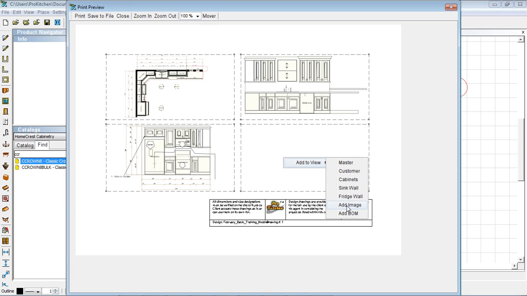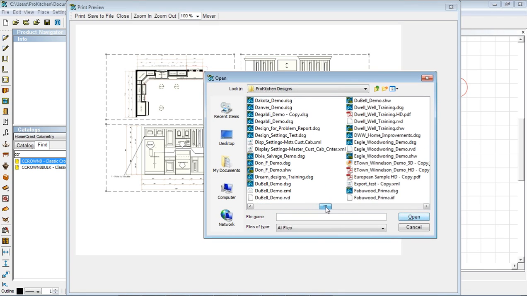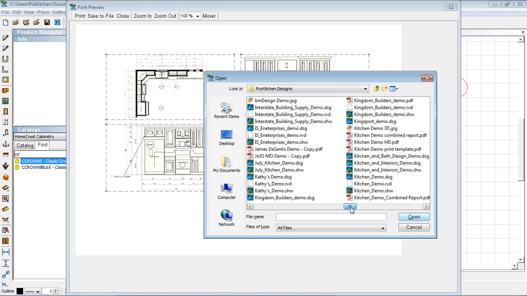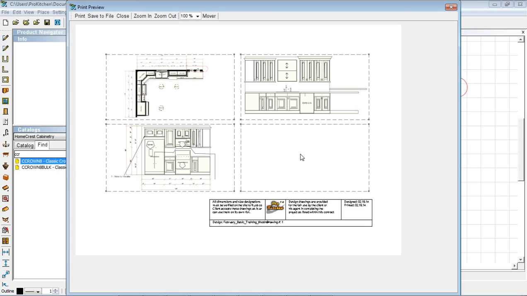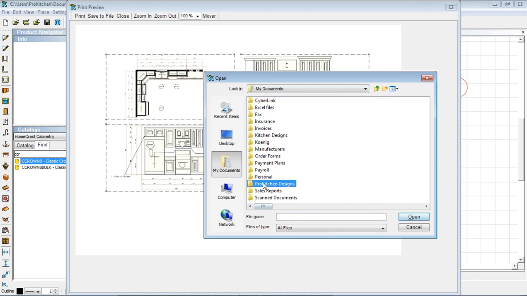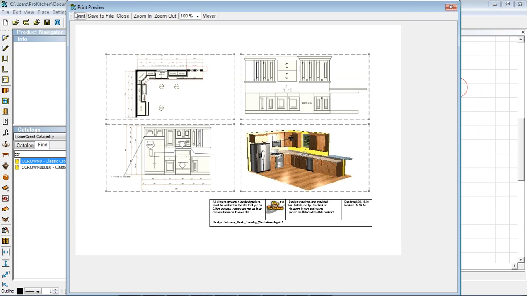You could do that under Add Image, or any image that you saved. Let's see if I have my Kitchen Demo HD. Will that come in? Nope, that didn't come in. I usually do, we'll try my 3D, the Arbor Square. There, that shows up nice. Once again, you can print it or save it to a file and email it.